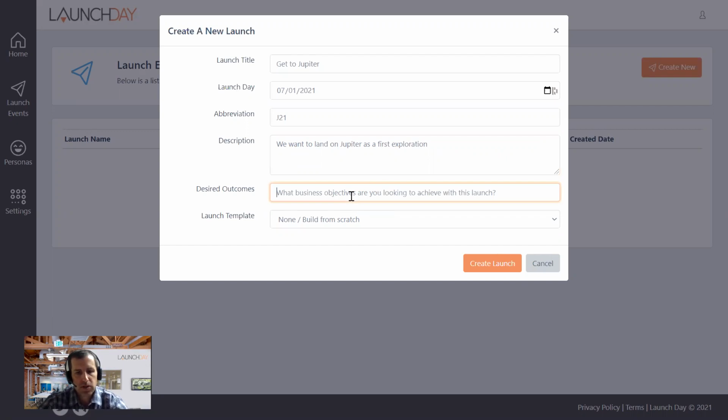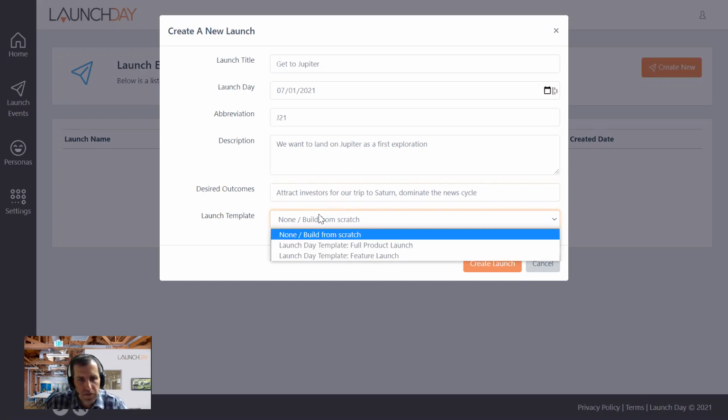Desired outcomes. We want to be able to attract investors for our trip to Saturn and dominate the news cycle. Now, here's where you and your business could put revenue goals, churn, retention goals, churn mitigation, retention goals, new leads, anything that you would track as an objective or an outcome for your launch.